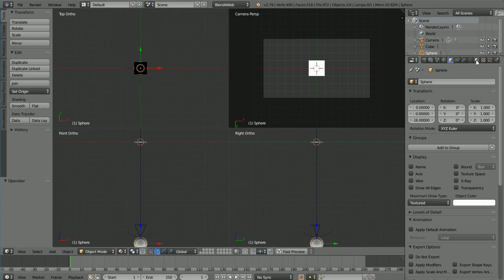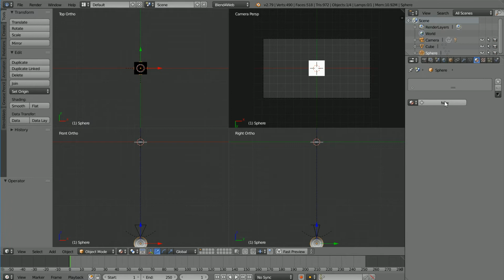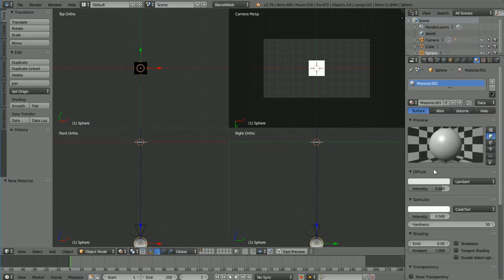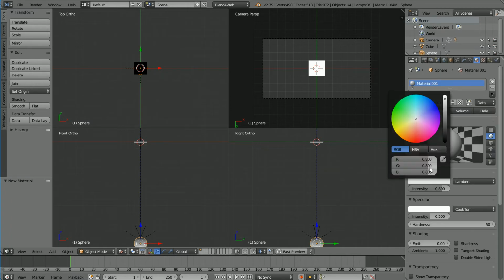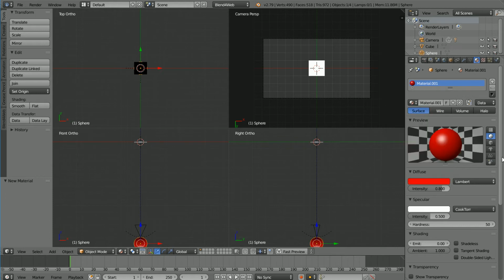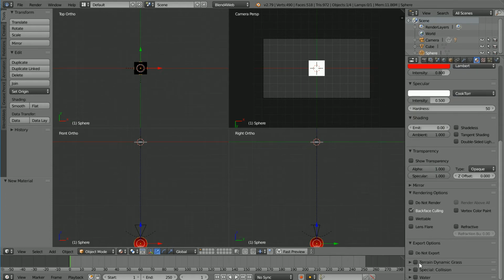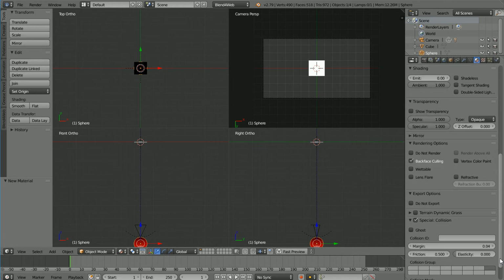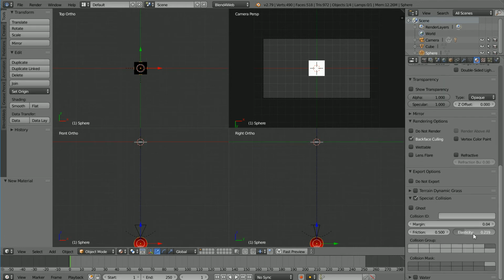In the material properties, click the New Material button, click the diffuse color and set the green and blue values to 0. Scroll down and in the Special Collision panel, click Special Collision and set the elasticity to 1. Select the cube, click Special Collision and set the elasticity of the cube's material to 1.